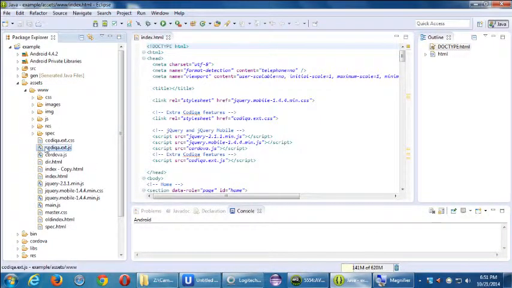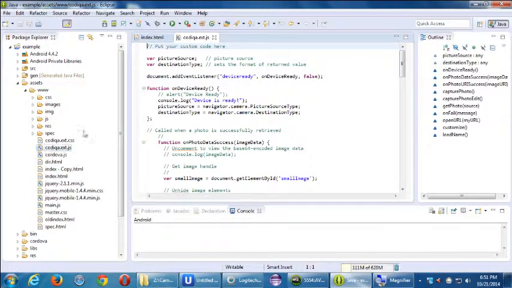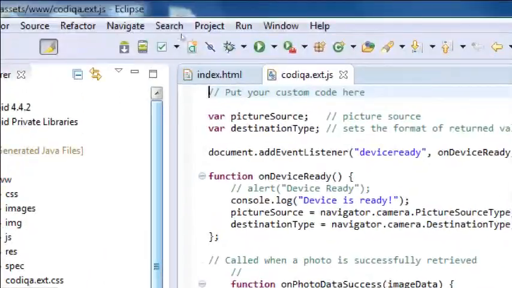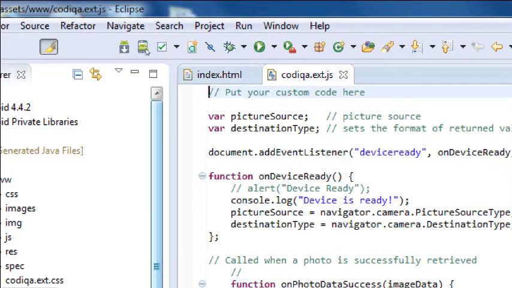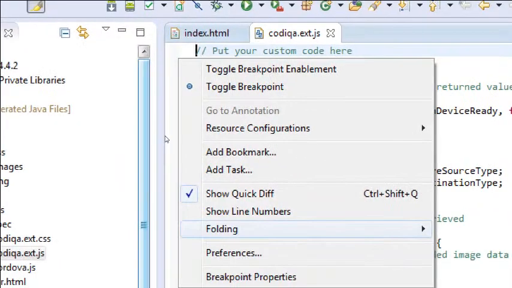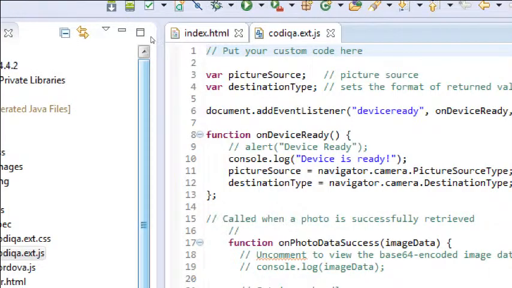And also open up your cordova.extra.js file. Both index and cordova.ext.js. Again, if you don't see things color-coded, you didn't install the plugins. So during the break time, you can call me over and we'll get that set up.